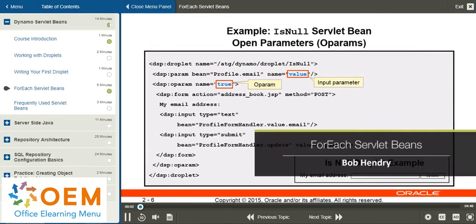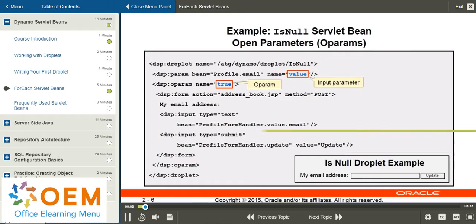The isNull servlet bean conditionally renders one of its open parameters based on the value of its value input parameter. If that value is null, the open parameter true is rendered. Otherwise, the open parameter false is rendered. IsNull has no output parameters configured. You'll see an example of a servlet bean with all three types of parameters later in this lesson.